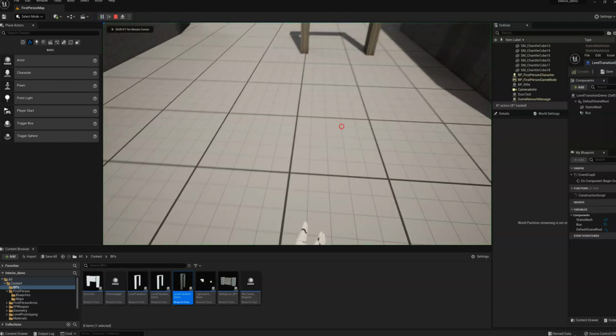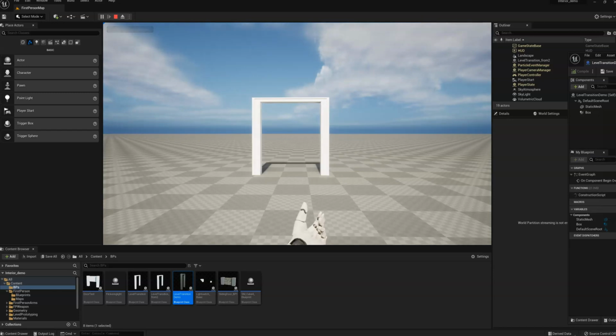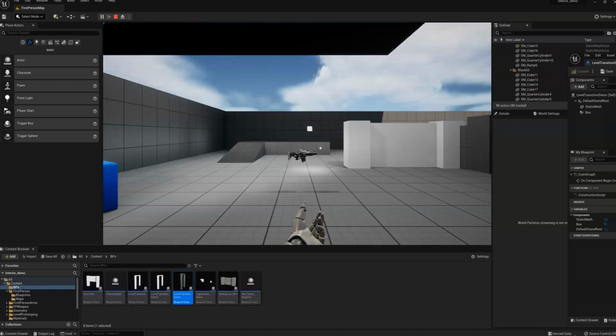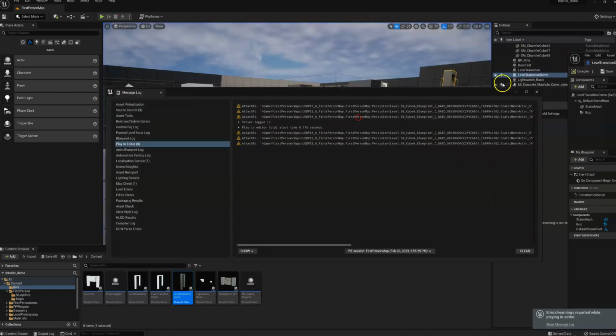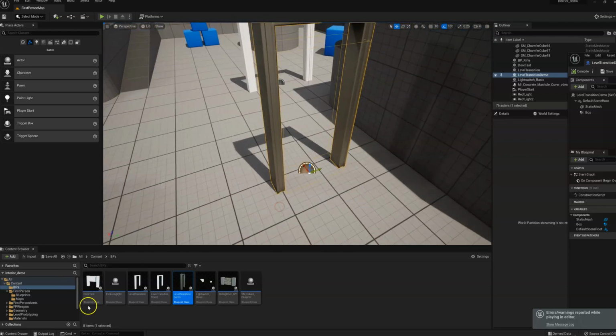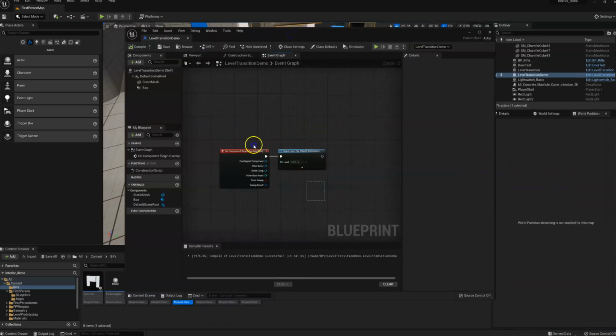Now if I press play, see what happens. So now you can see we are able to go between the levels. A couple things to note. Additionally, in your second level, you need to make sure you have a player start in the scene so that it knows where to put you when you load into the level. So now, that's it. It's this one simple node. Overlap the box, load the level.